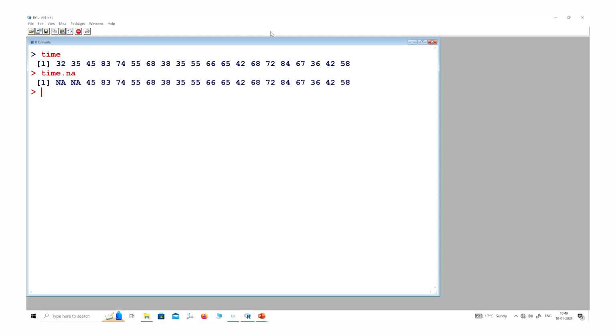You have the data vector time, and then you have the data vector time.NA. Now, if you want to find out the variance of time, you can very easily find out. But if you want to find out the variance of time.NA, you will see here it is coming out to be NA.